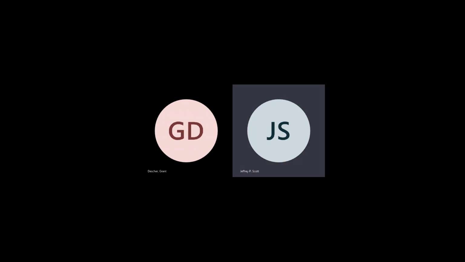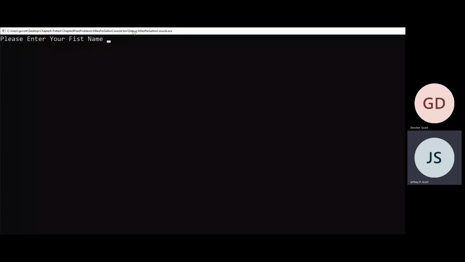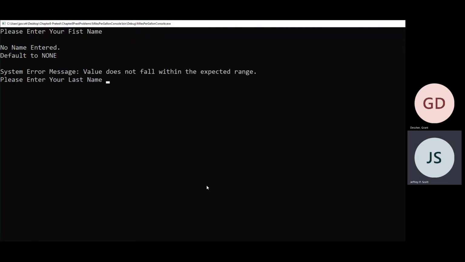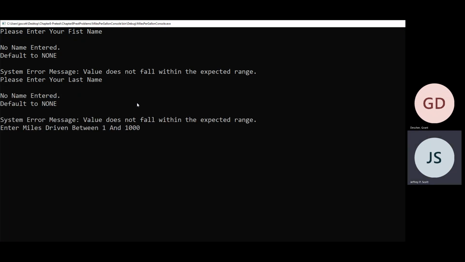Again, you can now see on the black screen, please enter your first name, correct? Yes. Okay, so if I put nothing in there, it defaulted to none. And I'll do the same thing, and that was the message: value does not fall within the expected range. All right, and I'll do the same thing for the last name. Okay, so that should be none, none for the first one we put in. Okay, let's put in something in here that's non-numeric. Hello.